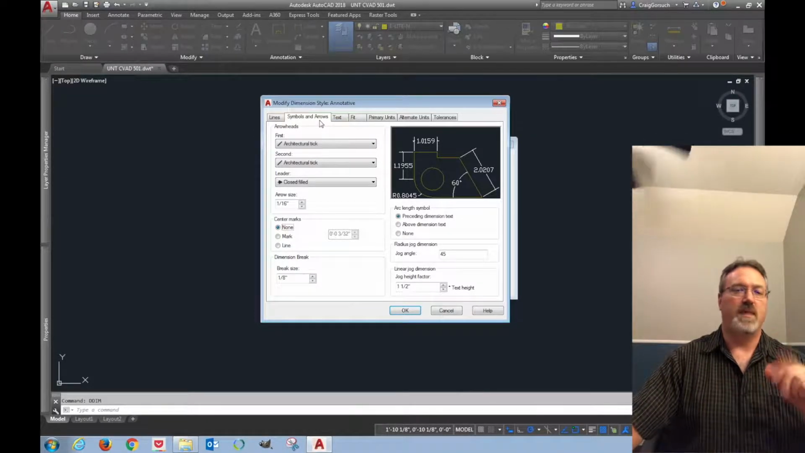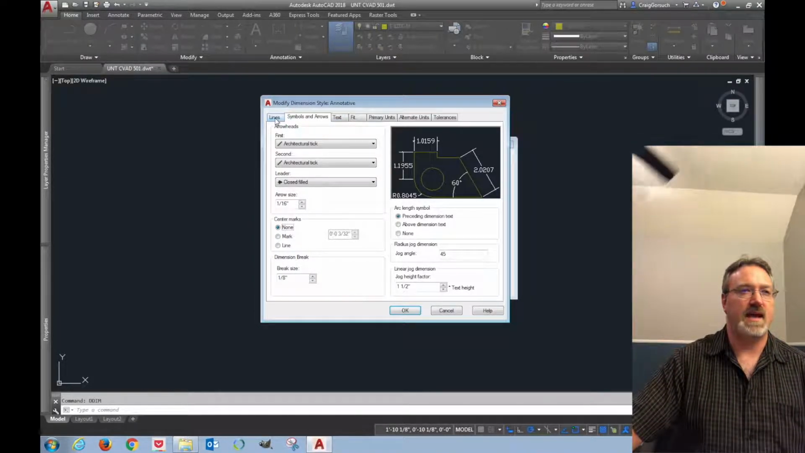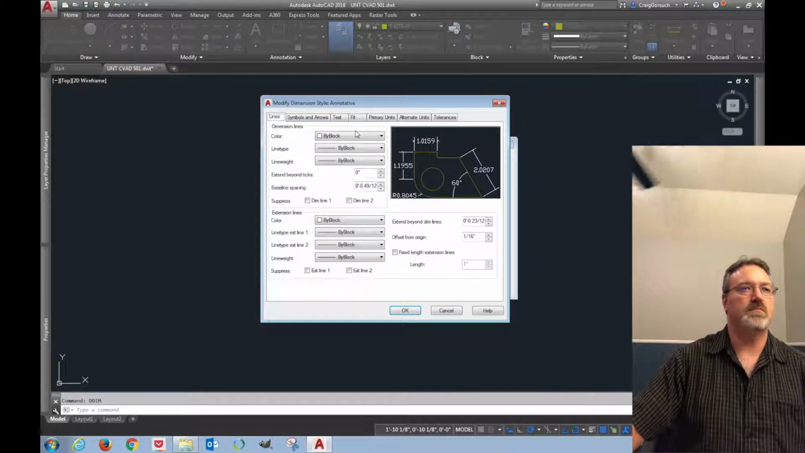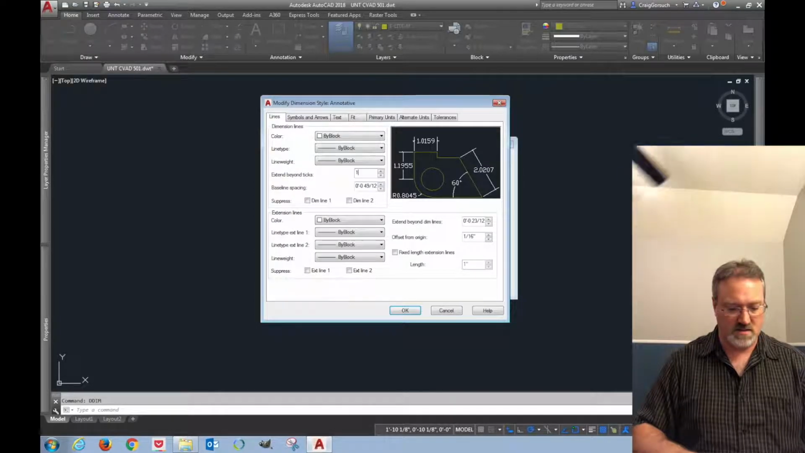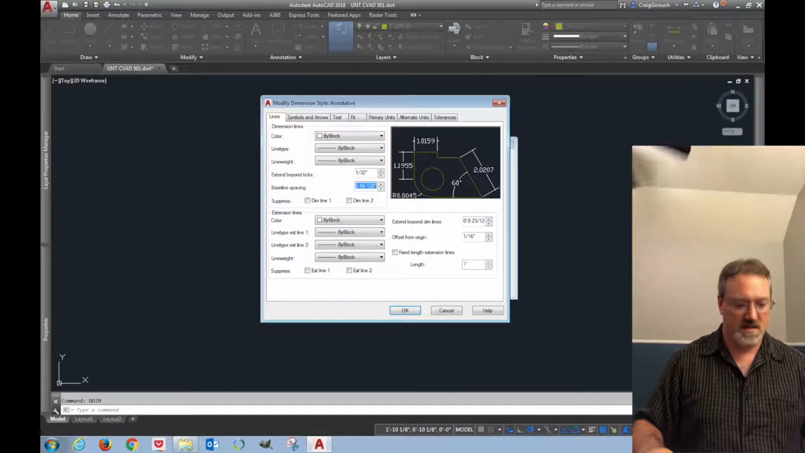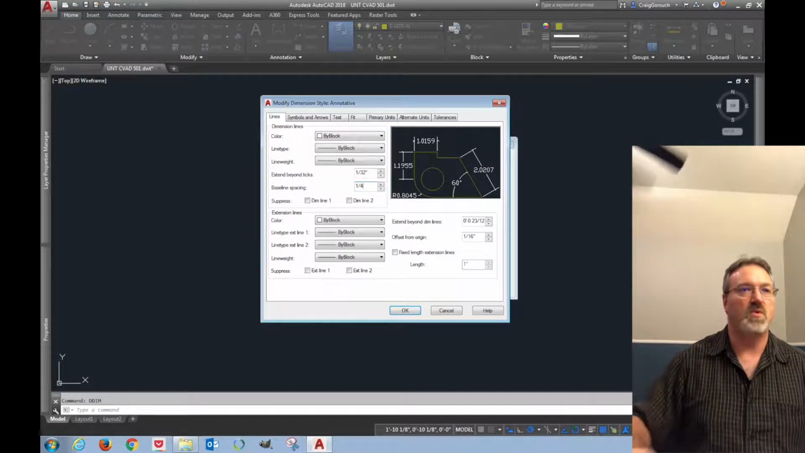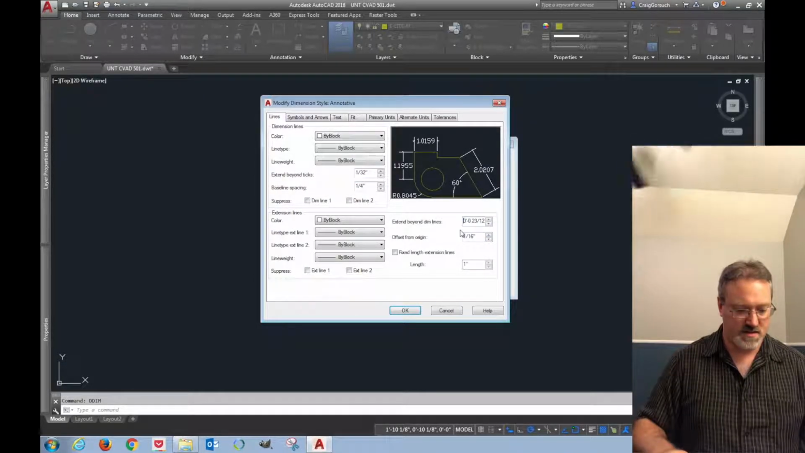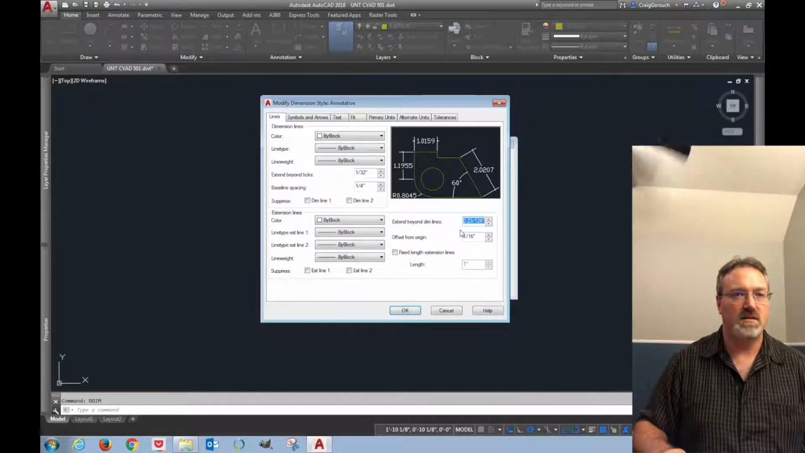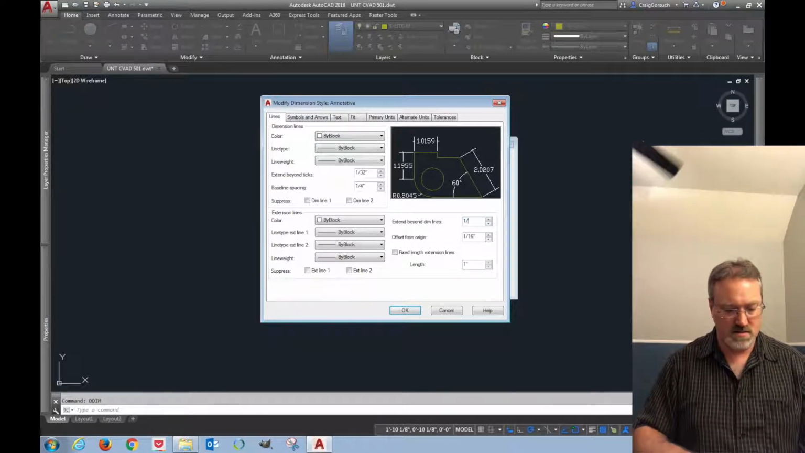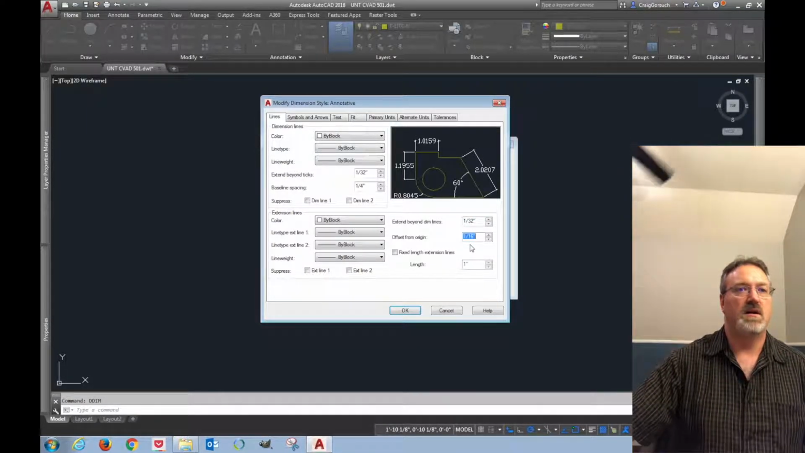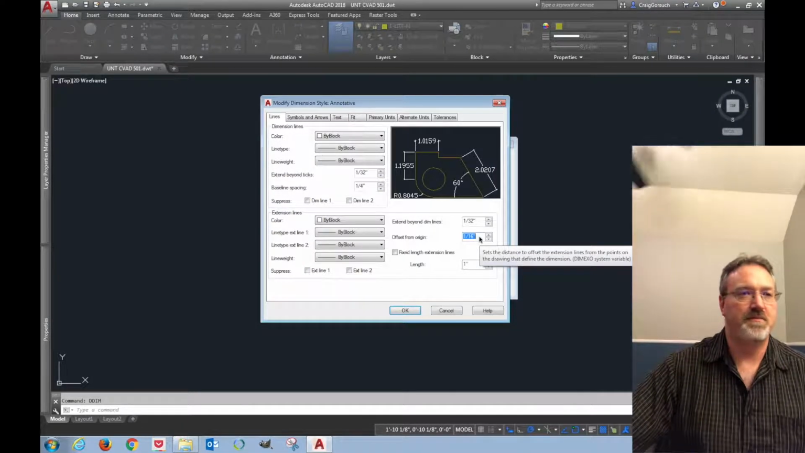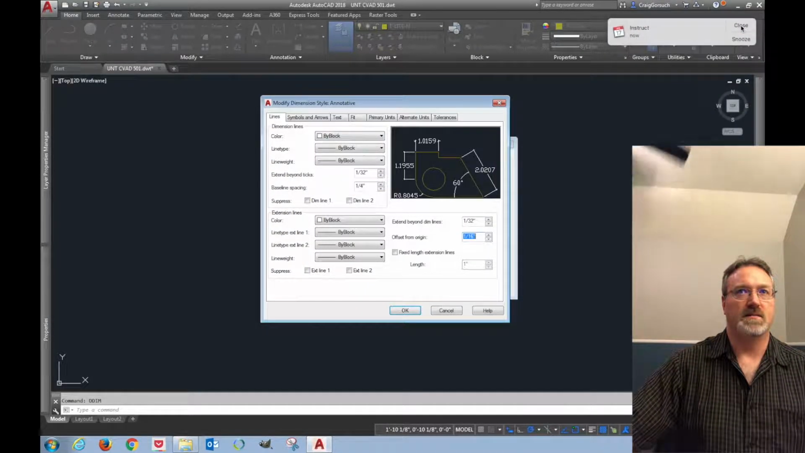Now we actually need to go back to the lines tab. The extension beyond ticks is 1/32. Baseline spacing is 1/4. Extension beyond dim lines is 1/32. Offset from origin is 1/16. Sorry about that.